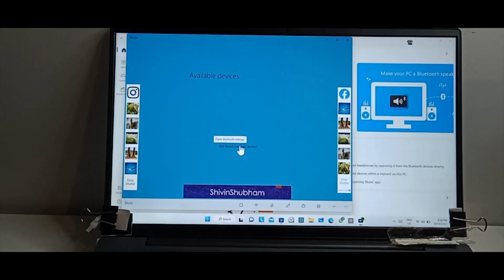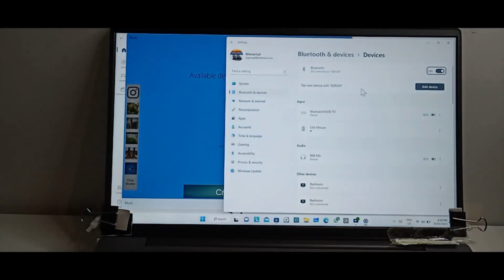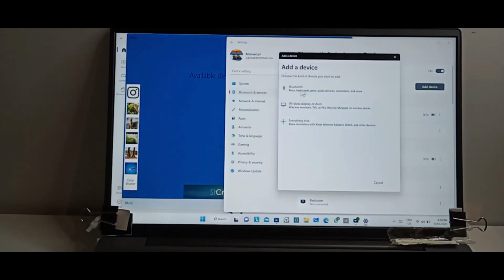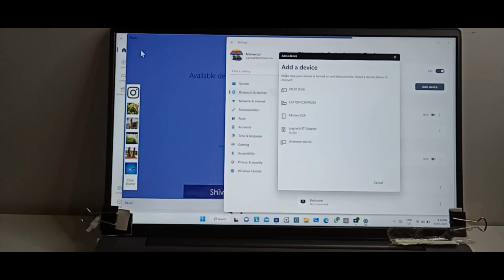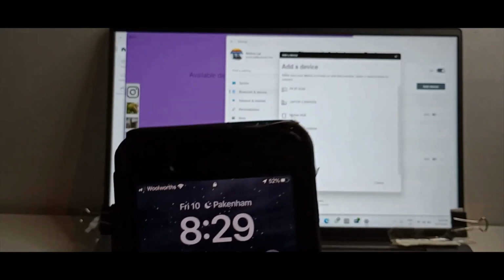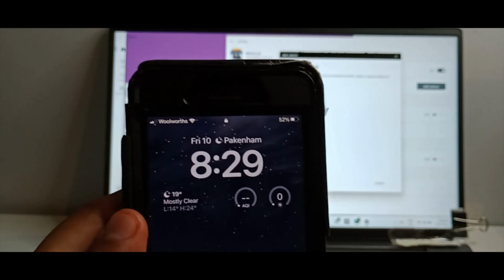To open the Bluetooth settings, I will click on this option and I will directly go to Bluetooth settings. Now I will tap on add device, and in add device I will tap on Bluetooth, the first option at the top, and it will show me the available Bluetooth devices. So that Mohan VGA is my phone.